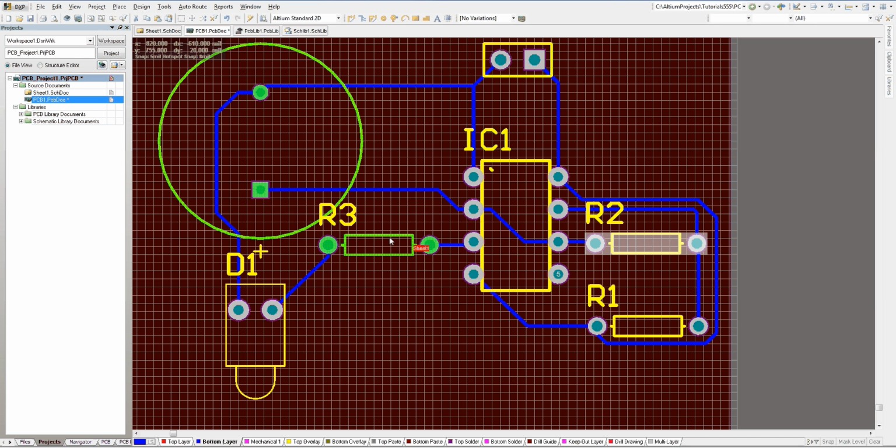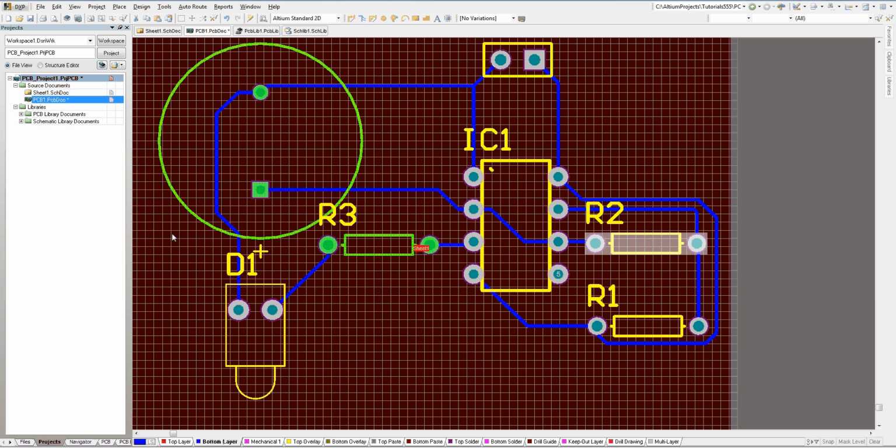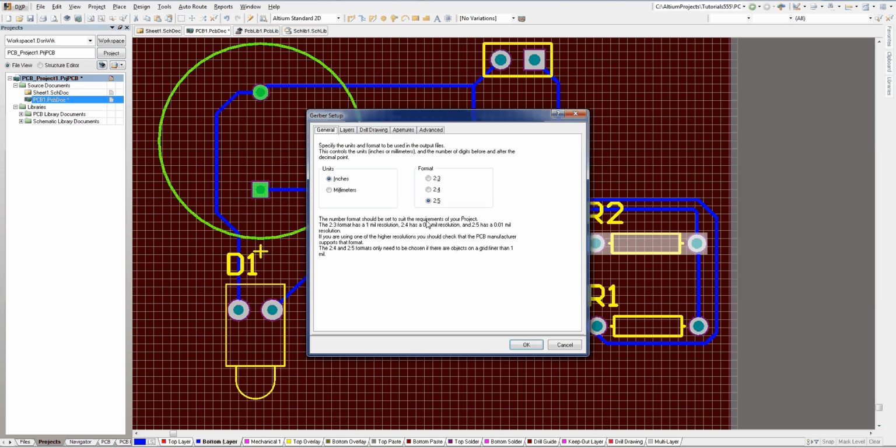And if you're happy with the results, all that you have left to do is basically generate the fabrication files, and what you have to do is go into File, Fabrication Outputs, and here you can select the Gerber files, which is a common standard for your manufacturers. You can check the formats, it describes it pretty well. Usually I would go with 2-3.